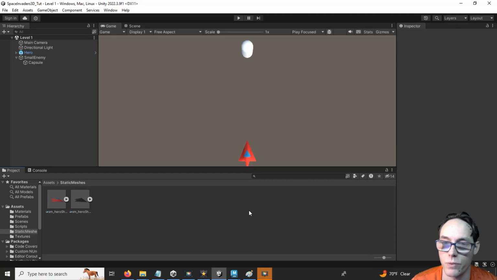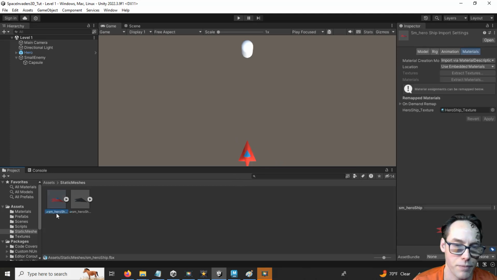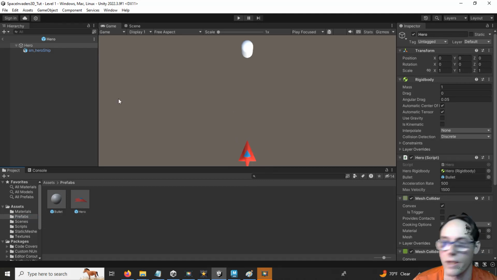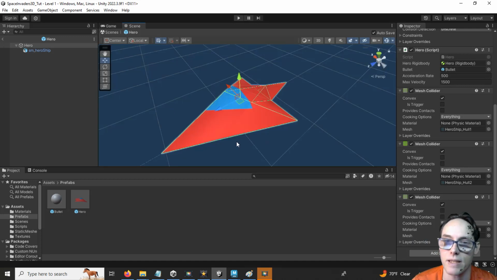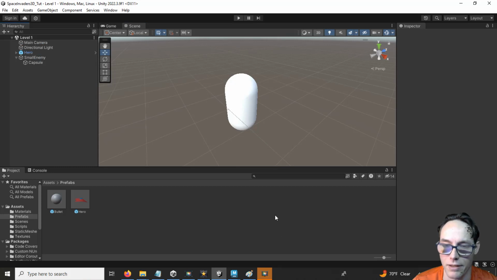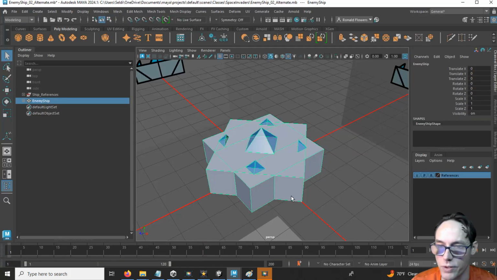In our last episode, we went ahead and imported our hero ship, and we subdivided the ship mesh. If I go to my prefabs here, we have the multiple convex hulls to get a more precise collision. We're going to do the same thing for our enemy ship. So go ahead and open up your enemy in Maya, and here we are for this one.